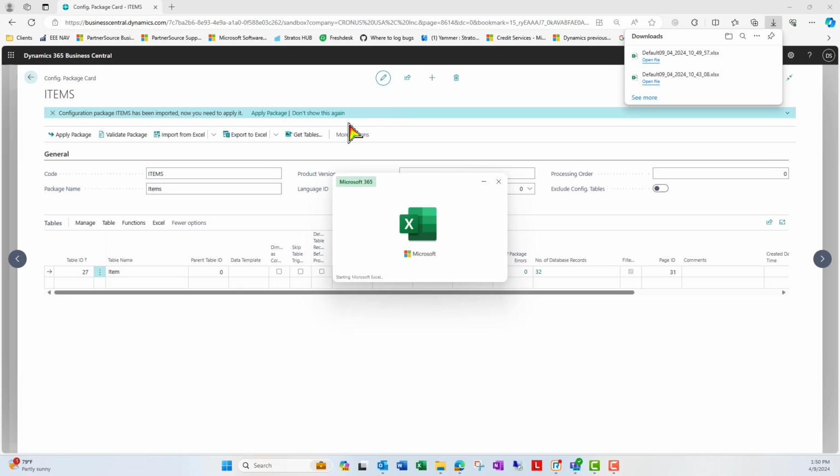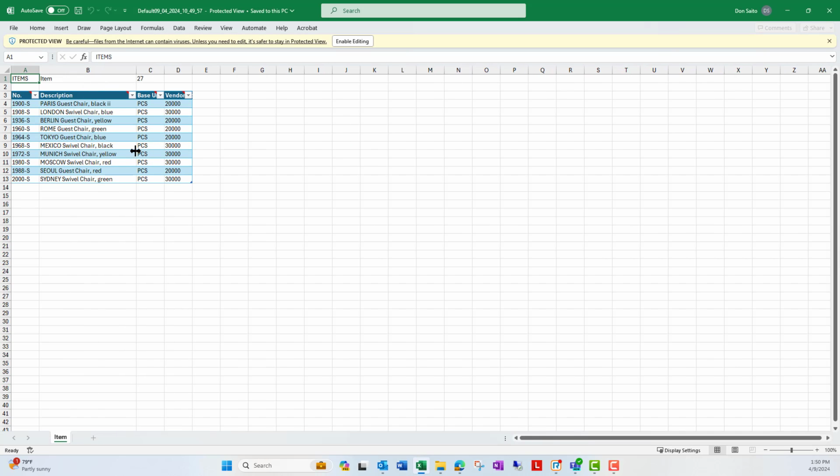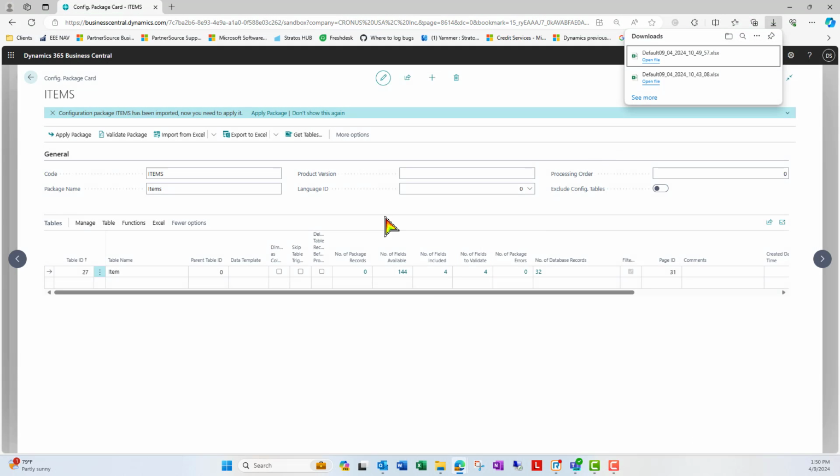Let's open up the file. And you can see we've only exported chairs. Now, when you're importing data, the filter is not really relevant there. It's just going to import all the data that you have in there. The filters are for exporting data.